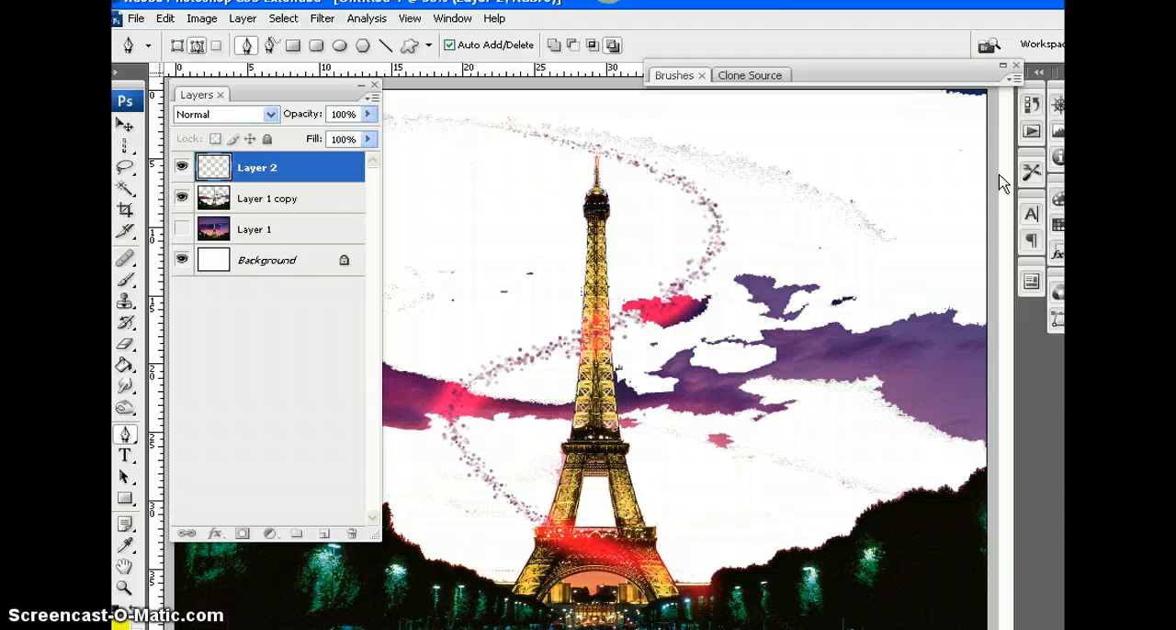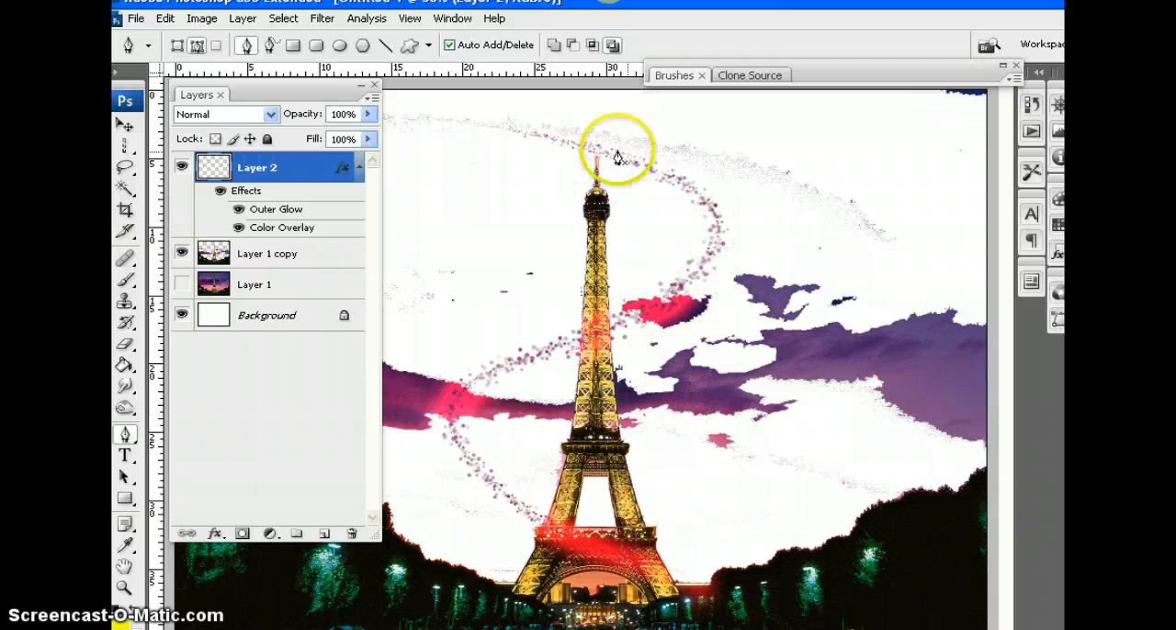There you go. We can use the pen tool to create beautiful lines in combination with the brush tool. So there's something for you to play about in today's lesson.